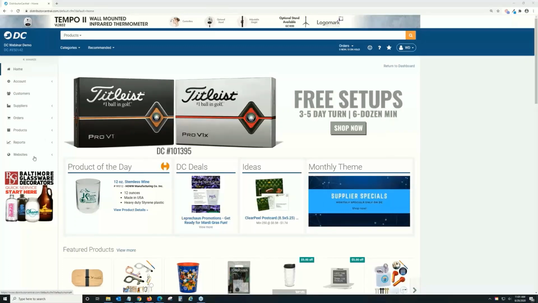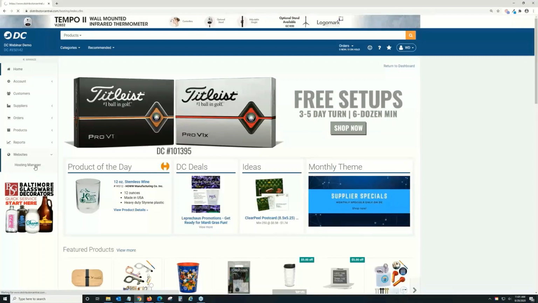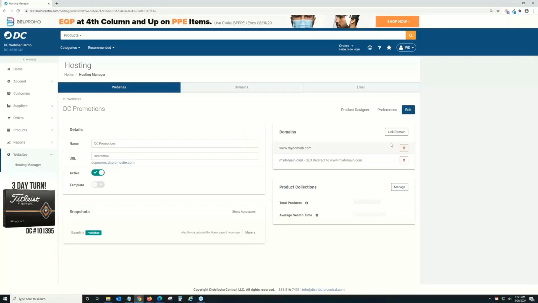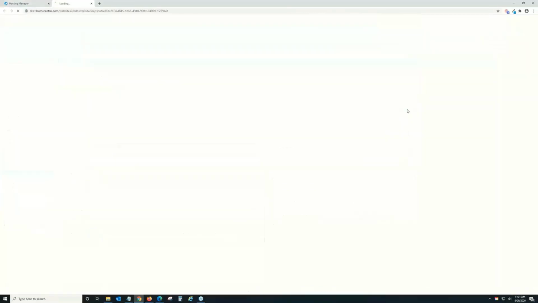Once you get logged into your Distributor Central account, we're going to come over to the left-hand menu and go to Websites Hosting Manager. From here, you'll see a list of all your current websites. Find the website in question, click Manage, and then click Edit. This takes us into the website editor, where we'll do our editing and customization, everything we want to change about our website.